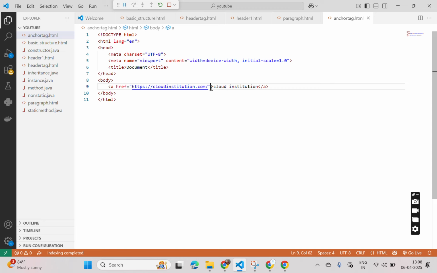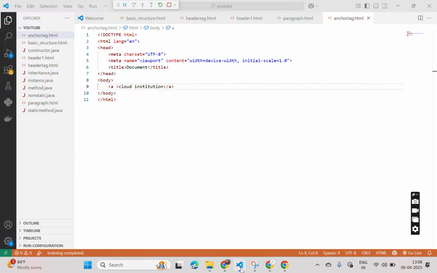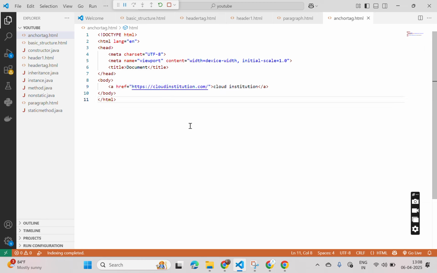If I remove the href, for example, if I don't give any href, what happens? See here, it will be normal text. It won't be a clickable link. So the href is a must if you want to make it a link. You have to add the href and the URL of the website or any file which you want to link. That is what you have to give in the anchor tag.